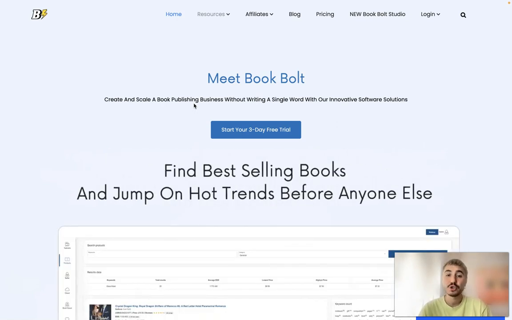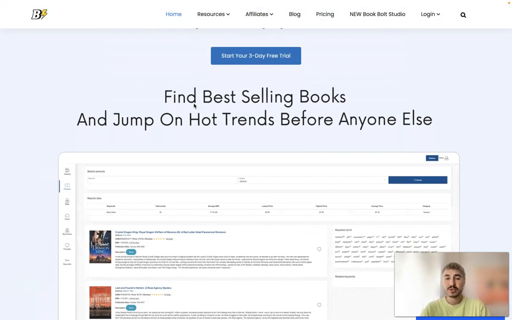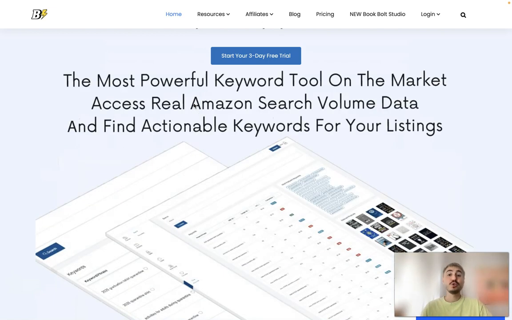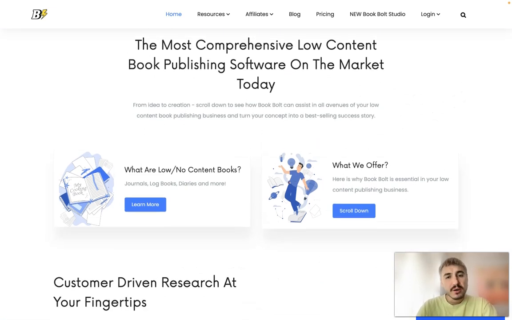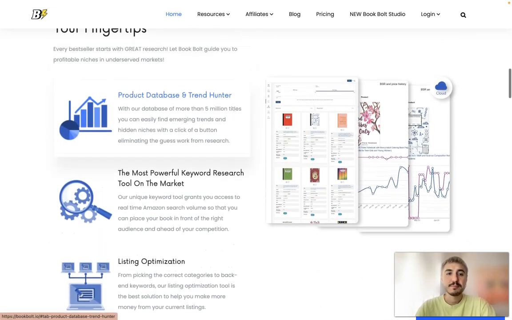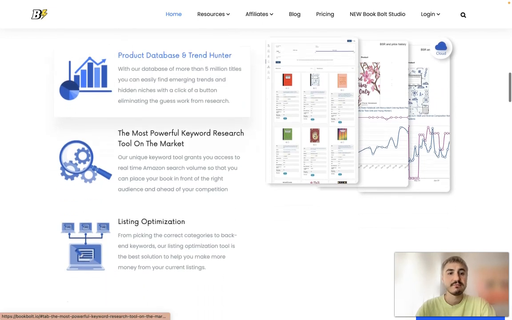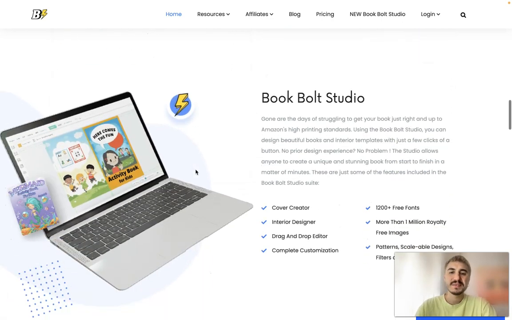I will even show you how you can use BookBolt to find the proper description, find proper keywords, and find your niche, so you can be more productive and more efficient and eventually get more money. So, BookBolt: the most comprehensive low content book publishing software on the market today. Product database and trend hunter, the most powerful keyword research tool on the market, listing optimization.